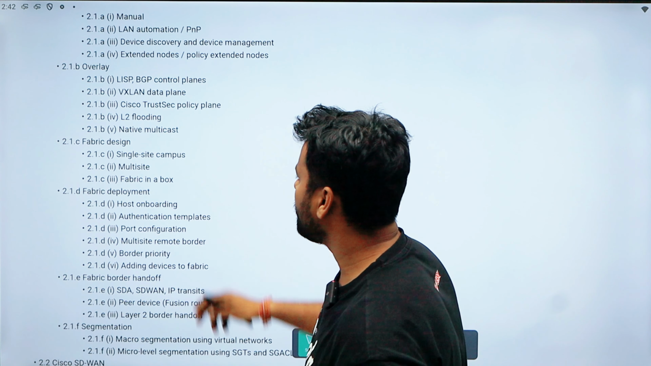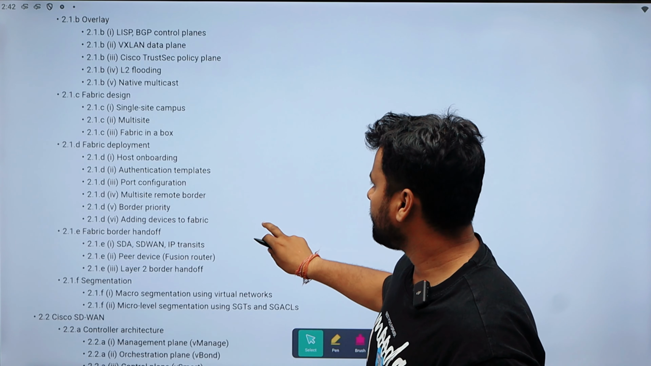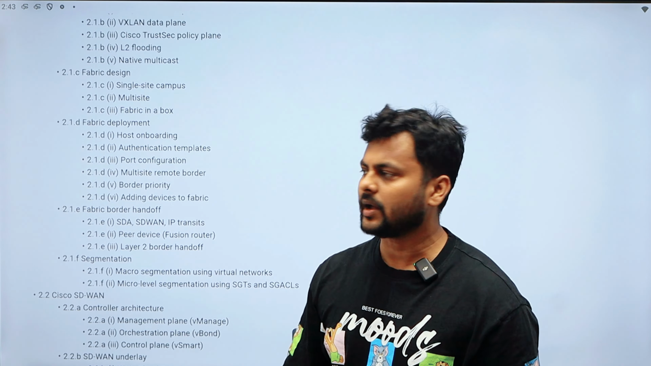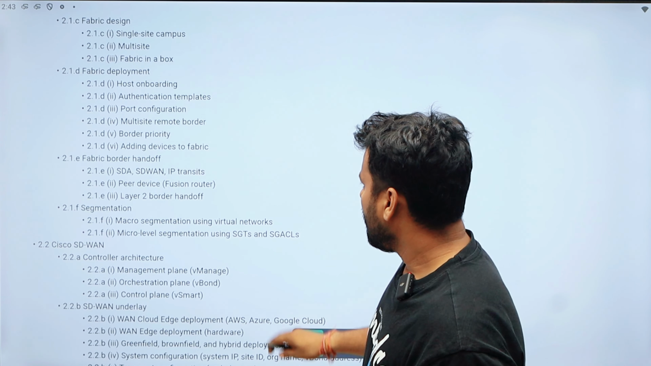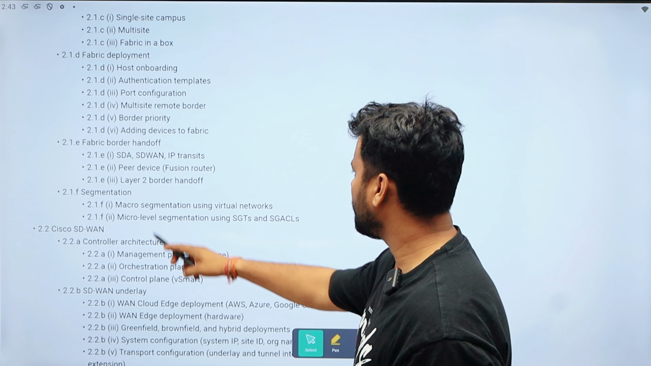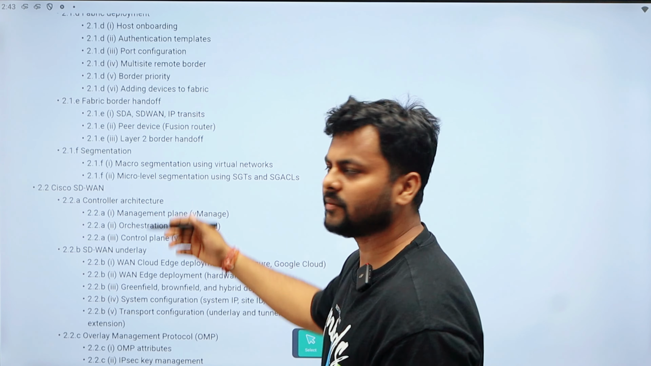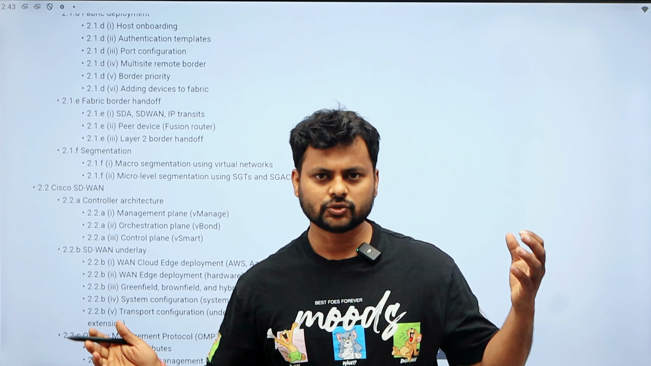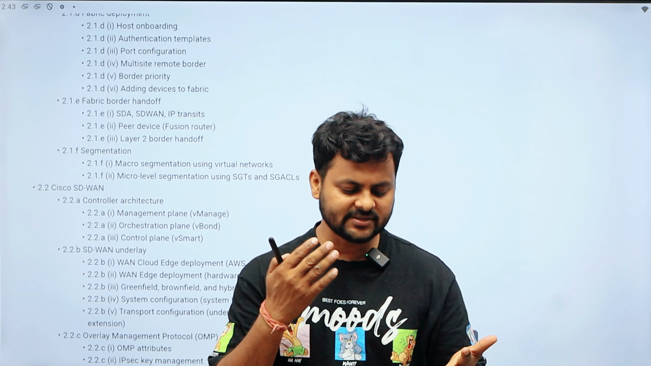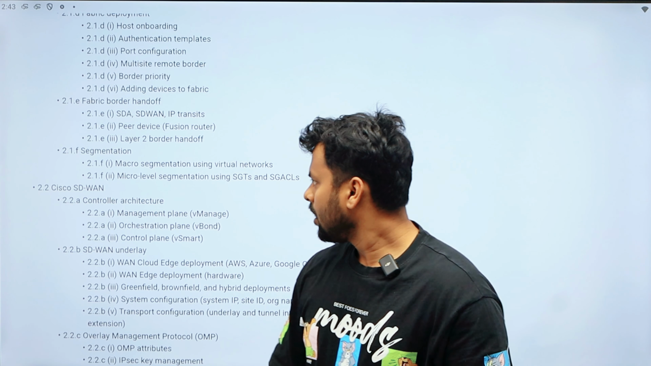After that, we have fabric design, how we can deploy SDA in single-site and multi-site environments, and the fabric deployment, right? How you can deploy your fabric in the SDA environment. We have a lot of sections, right? The fabric border handoff talks about the peer device and the Layer 2 border handoff. Segmentation, that's not a big one, of course, segmentation is improving security. Not only SDA, even everywhere, right? I see SDN technologies like SD-WAN, SDA and ACI, everywhere we have good segmentation.